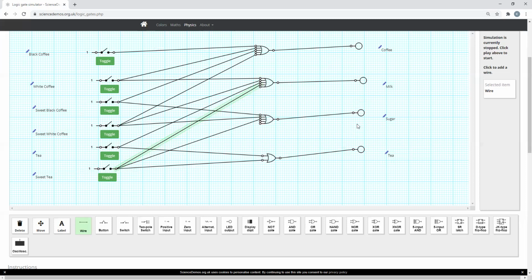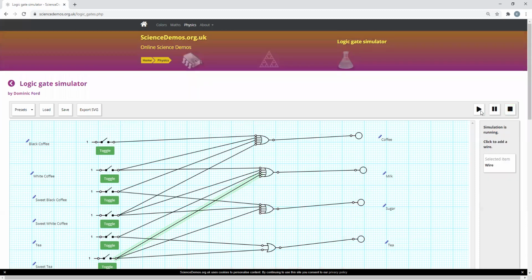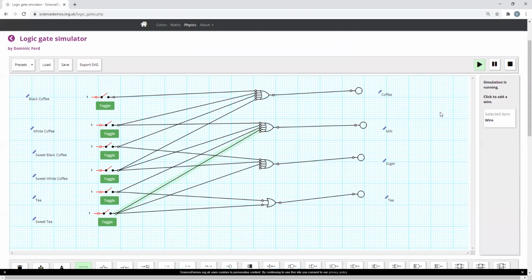Now, if we remember, of course, we need to press the play button here to make the simulator run. And straight away, all of the positive inputs go to red, but nothing else does because none of our switches are on, which is what we'd expect here. And we'll get to testing some of these in a second, but let's look back at the question. Explain what happens when a button is pressed. Do this for at least 2 selections, and it gives the example of when I press the white coffee button, the coffee output and milk output will both switch on. And of course, that is what happens here. Those 2 LEDs go red.